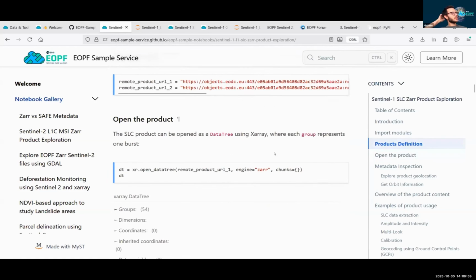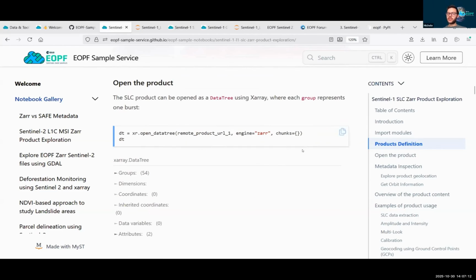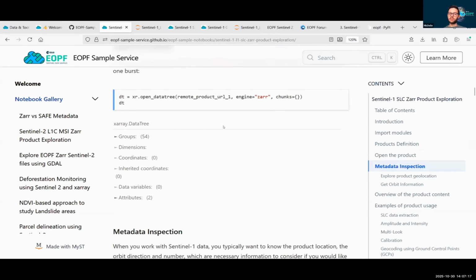As you might have seen already in previous webinars, these new Zarr products can be easily opened via the Xarray library, via the open_datatree method. You just need to specify the engine, and then the product will be opened lazily. So it's just the metadata which is being rendered here, and not the full SLC product, which is much bigger and would require a lot of time to load.